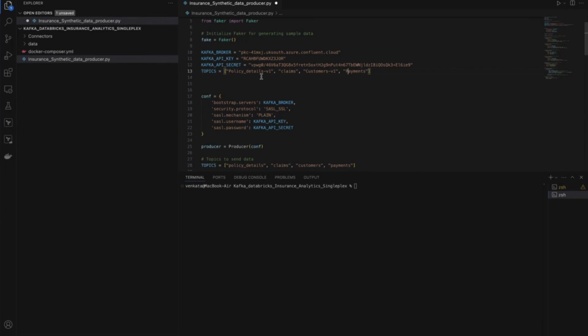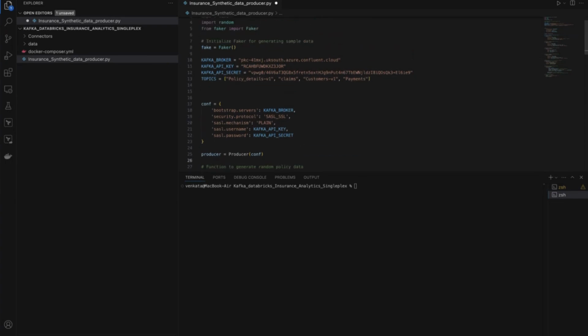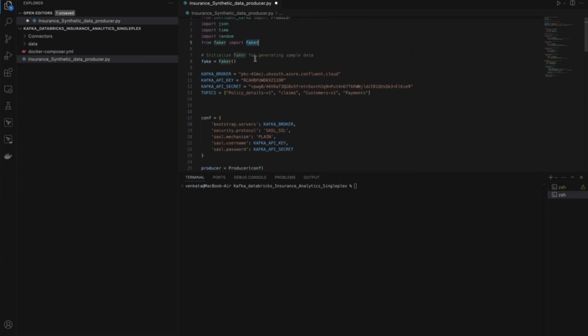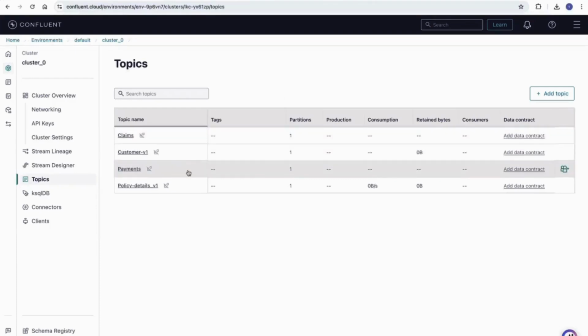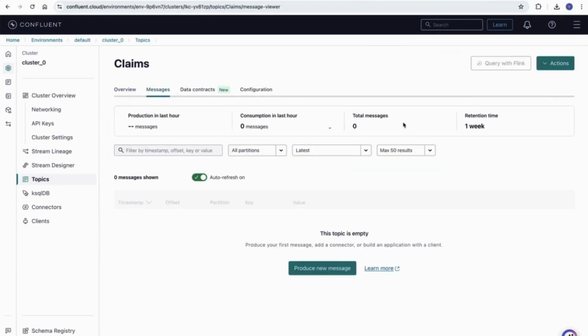This is a very important concept. I'm producing for multiple topics from the same Python code. I'm just producing the synthetic data, using the Faker package. It can send. Okay. Do we have any messages? I don't have any production or consumption. It's all empty, right? It's 0.